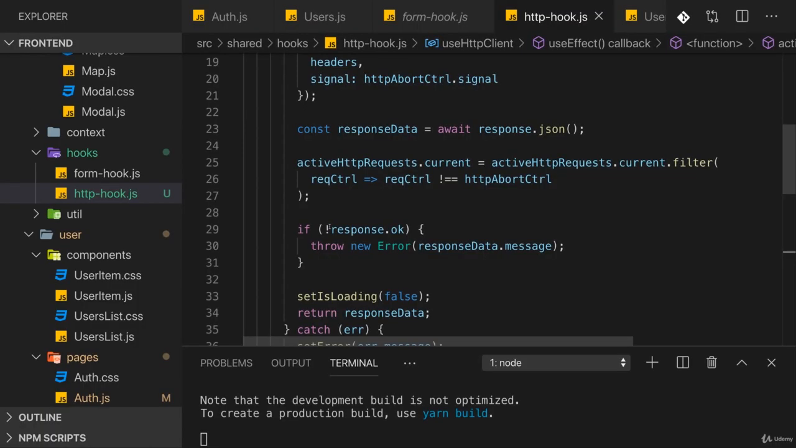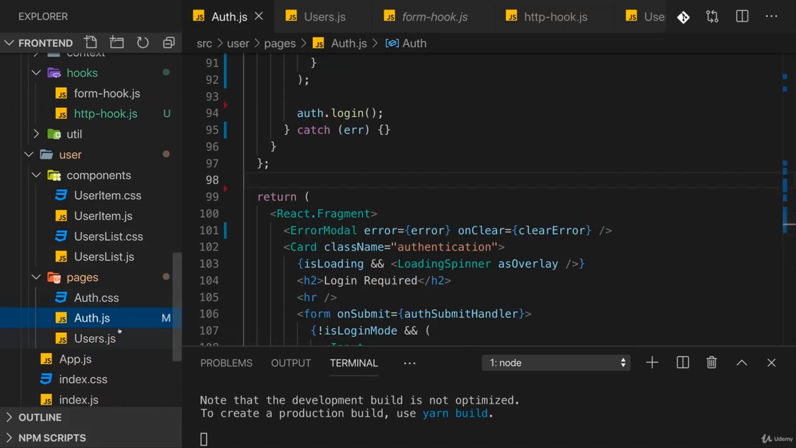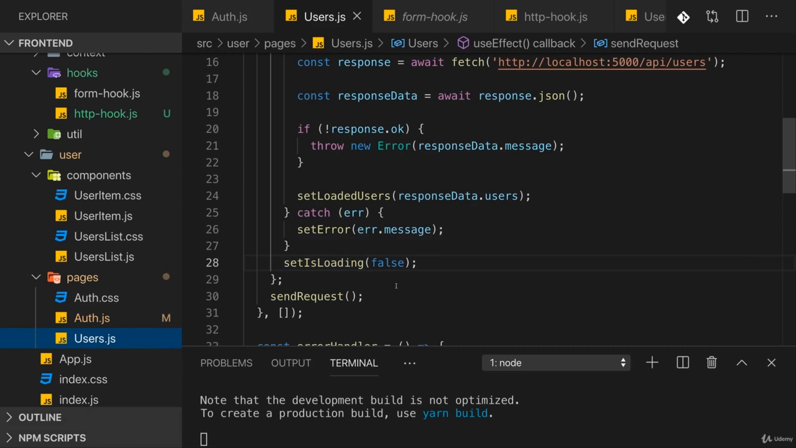And with that, we can continue and we can use this custom hook in our users component as well. Definitely feel free to try to implement it there on your own first. In the next lecture, we'll do it together.